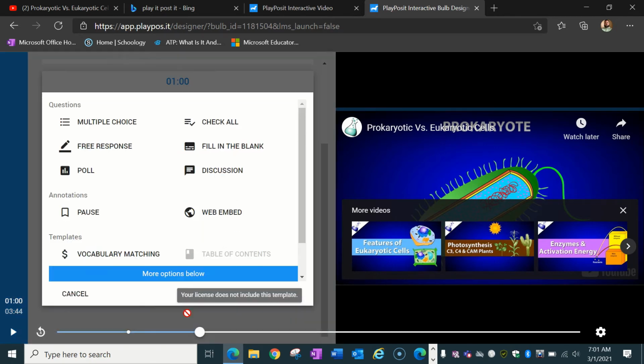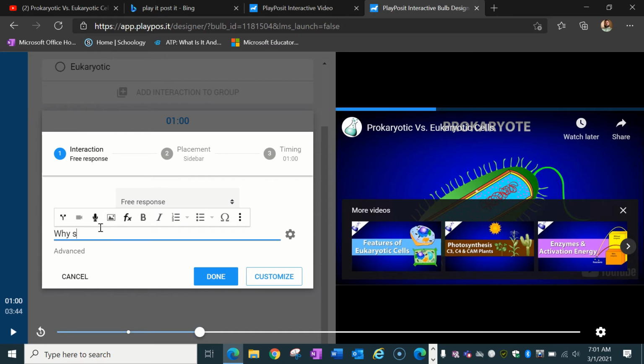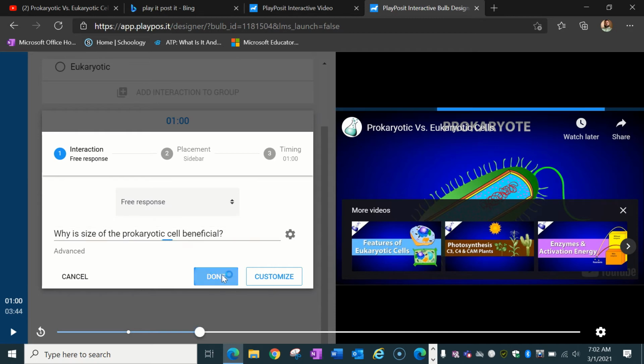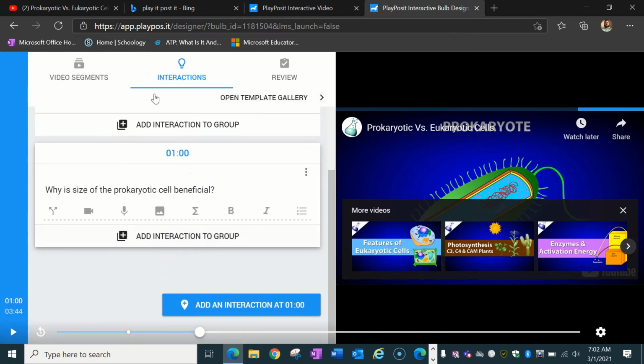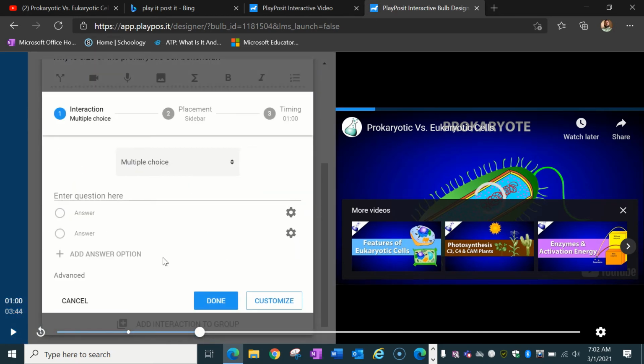So we're going to add another question, and we're going to add a free response this time. For my question, I'm going to put in, why is the size of the prokaryotic cell beneficial? That way the student can put in their free response. And then you can even add an interaction group.